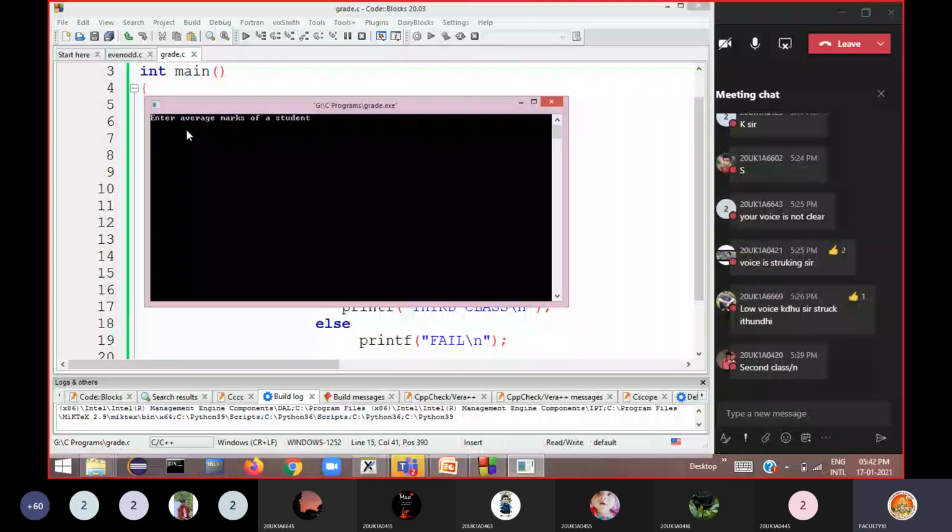Okay, so even now see here 39.99, even if you get a first class. Okay, so what it is doing here, it is rounding off to 40, and that's why it is giving a third class. This is the problem with the floating point numbers in C program. So automatically the computer, what it will do, 39.99, it rounds off to 40 and prints the third class here.